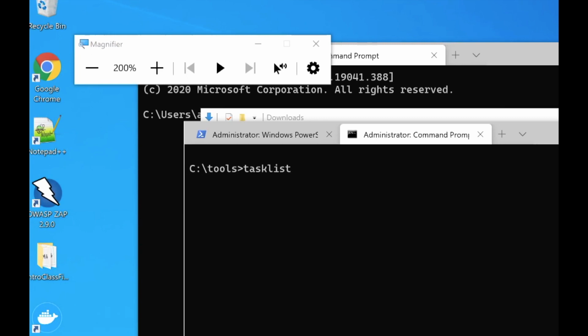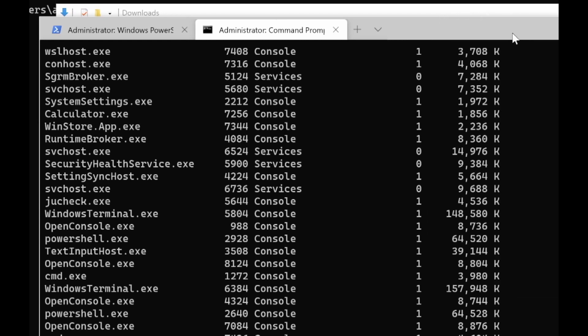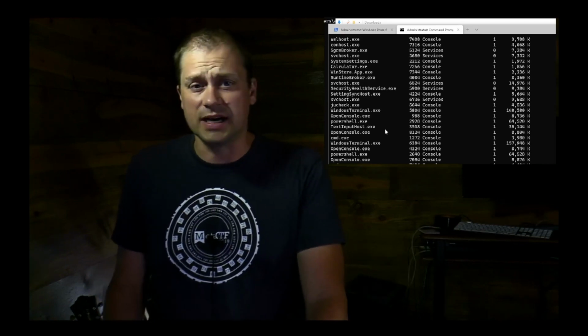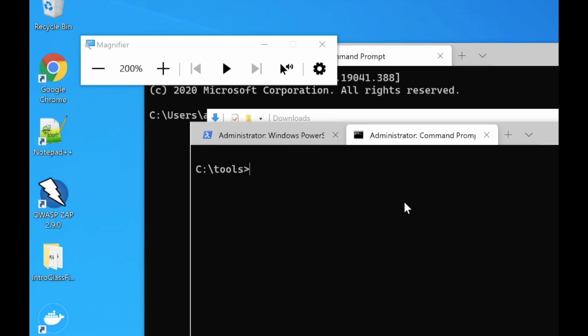If I do tasklist by itself, this is the most boring command in the history of all commands on Windows. You can see that I have WSL host, that's Windows Subsystem for Linux host, and we can see how much memory is being used and where it was executed. We've got PowerShell. Okay, that's just really incredibly boring. I apologize. But wait, it gets better. On Windows computer systems and on Linux computer systems, you can take those commands and make them more effective. Let me explain.